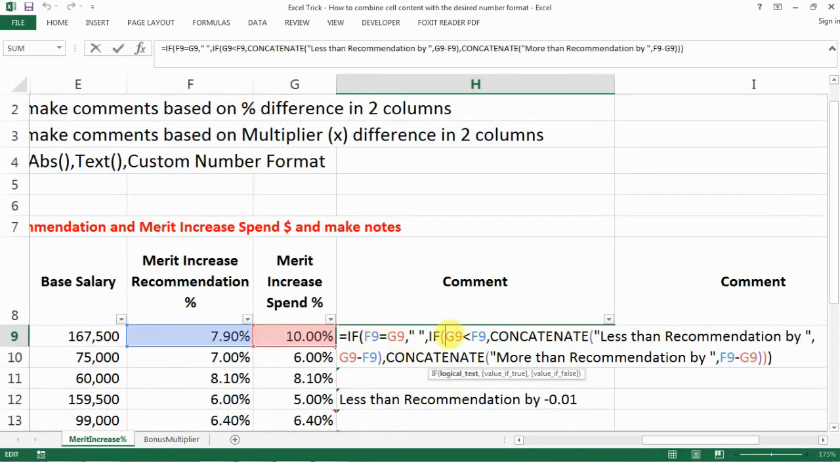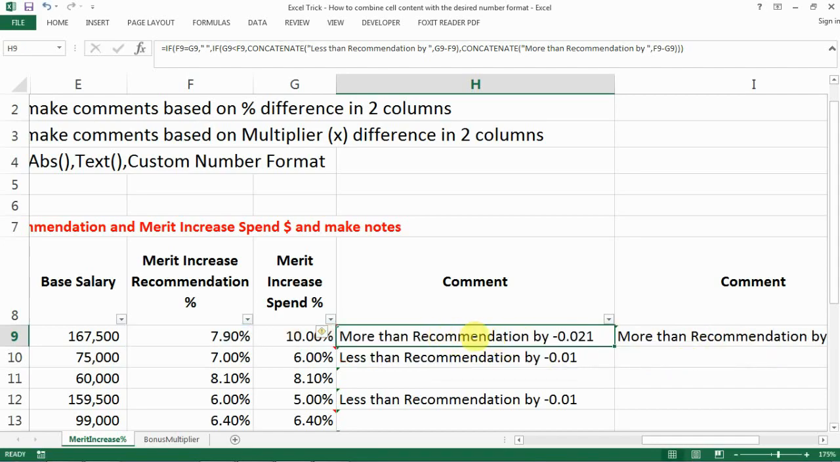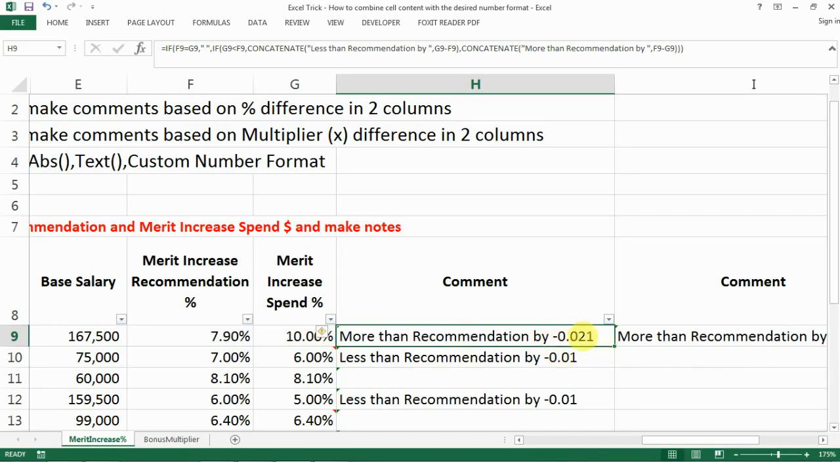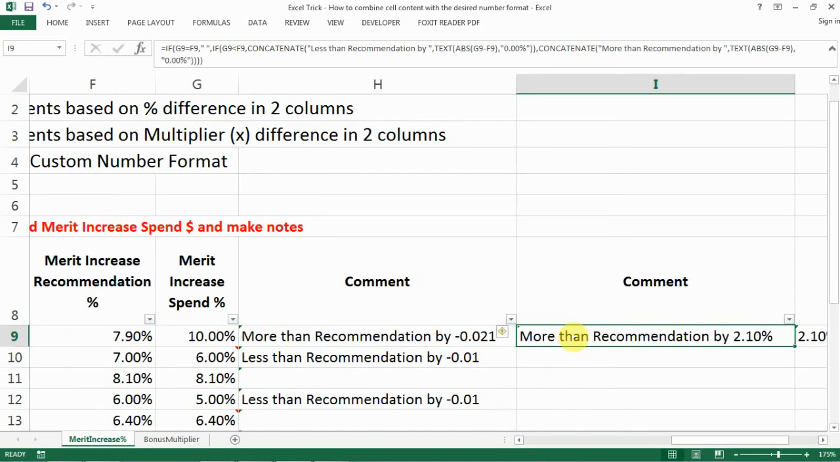If you look at my formula, it's pretty straightforward. I'm using the concatenate to combine my comments of whether it's spend less than the recommendation or more than the recommendation, and then I want to combine by the percentage there. However, if you only combine with just the number like G9 minus F9, you're gonna get a number like this, which is not what you want, right? What you want is something like this with the 2.1%, and you don't want to get the minus sign in front of it. So how do we do that?